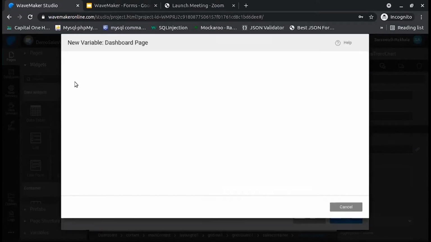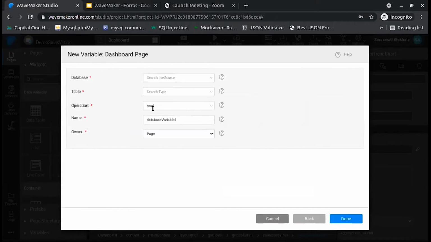So what are variables in WaveMaker? A variable is a glue, or we can even say a data layer, between the front end and back end. It interacts with the back end, gets you the data, and feeds it to the widget. Now I will display the sales trends based on my sales table, which is present in my database. Now I will create a variable for this one.